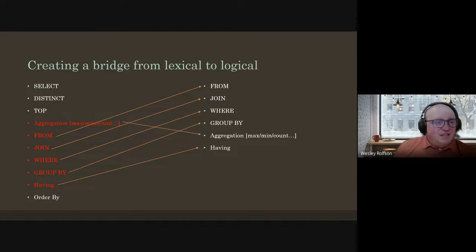I didn't see the chat go off. So having is about groups. When you're making a having clause, you're talking about a group of something. So we'll look at that too.